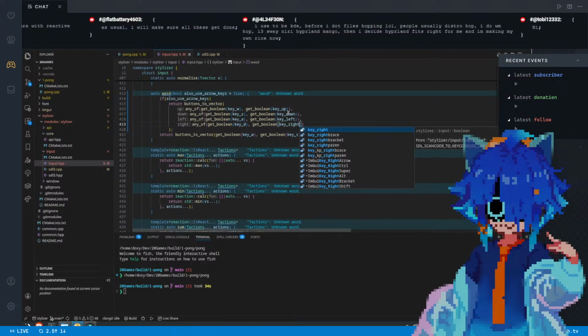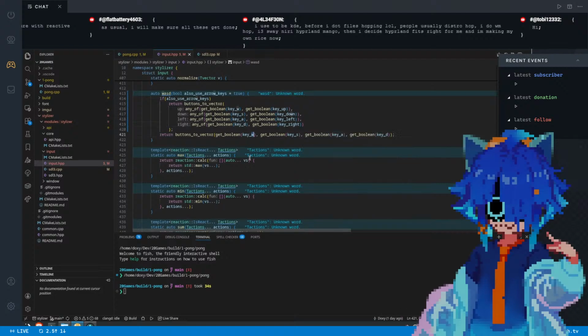I used to be KDE before dot files hopping. Dot files hopping. People usually distro hop. I do window management hop. Hy3, Sway, Niri, Hyprland, Mango. Then I decided Hyprland fits right for me, and I'm making my own rice now. Hi, Toby. How are you doing? Is your rice pretty?